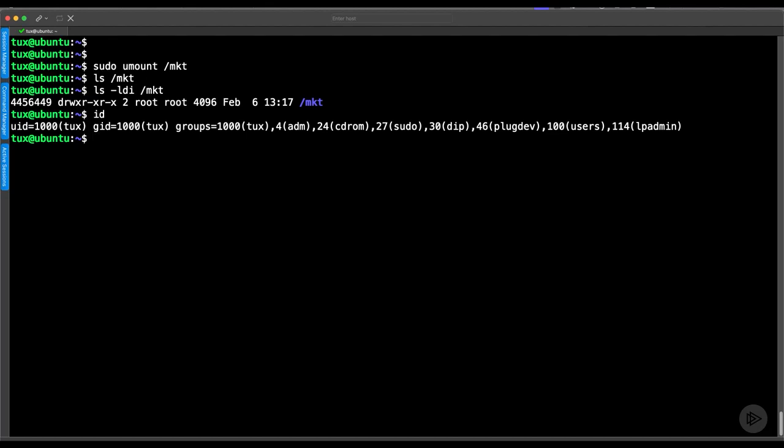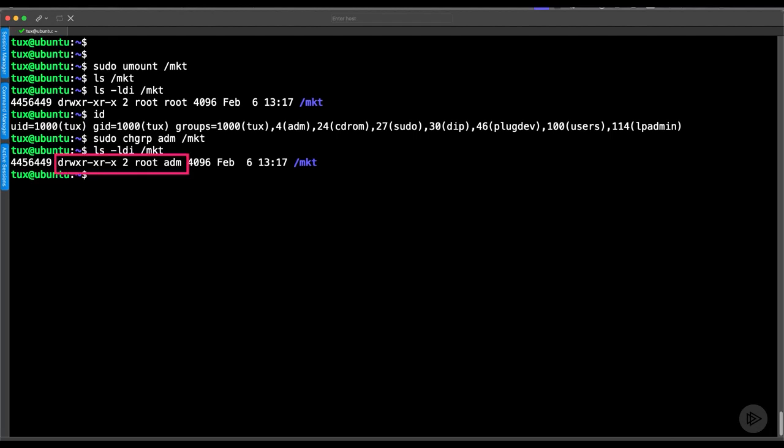If we check the current group membership of my Ubuntu account, tux, I can see that I belong to the adm group, among others. So if we run sudo and chgrp, let's change the group membership of that file and change it to adm for our marketing directory. Now we can check what we've done. If we go back and run our listing, we can now see that adm is listed. But of course they have no more permissions than others. We have read and execute for the group.